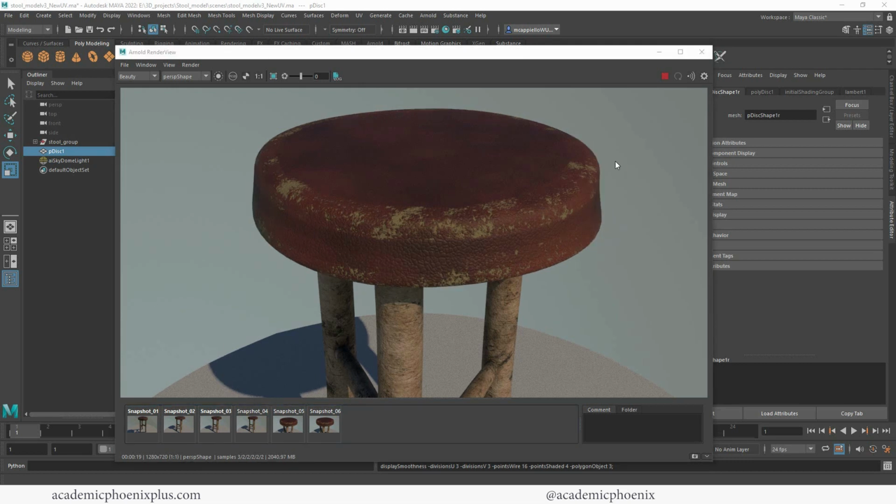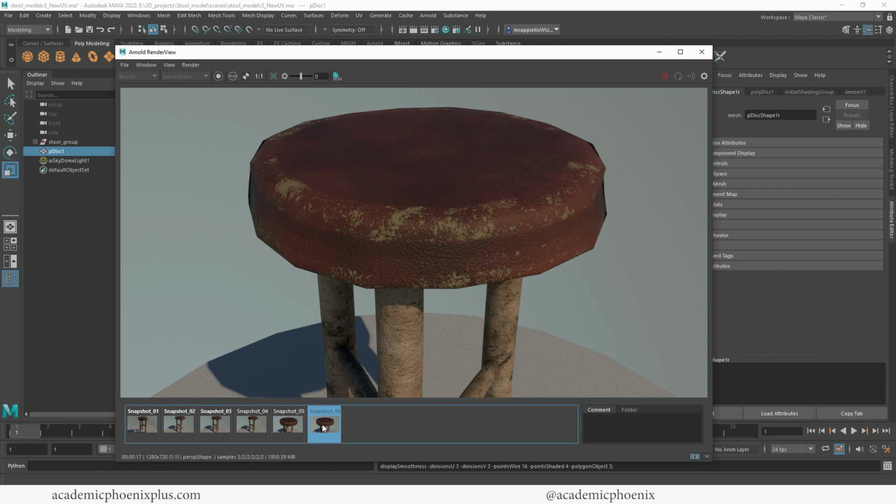Look how nice that looks. There's no weird thing in the background on the edges. Really nice. Cool. Let's take a snapshot.